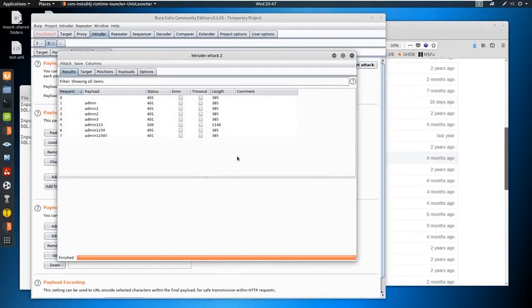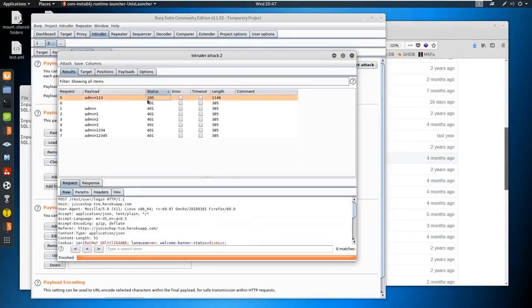Okay, what stands out more than anything here? There's a few things that we can sort on when we're looking for successful brute force logins. One of them is status code. We can click status code. Okay, admin123 has logged in at a 200. 200 means okay, right? On top of this, length is a big one.